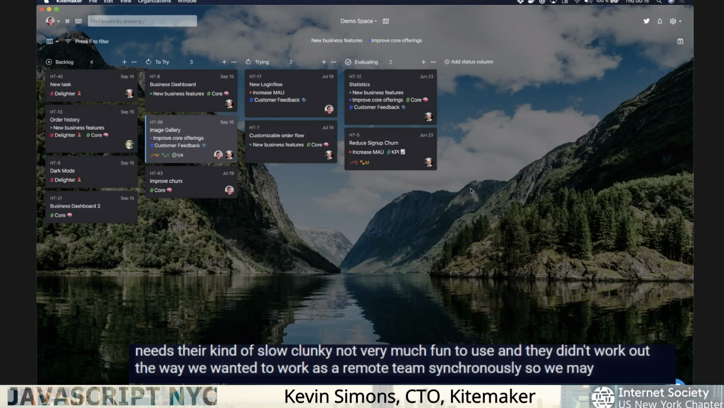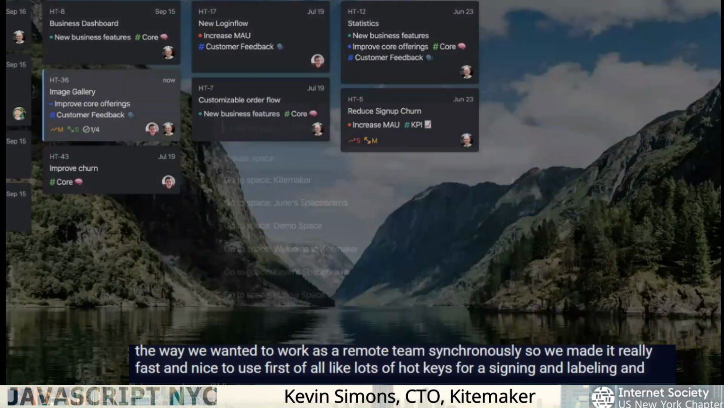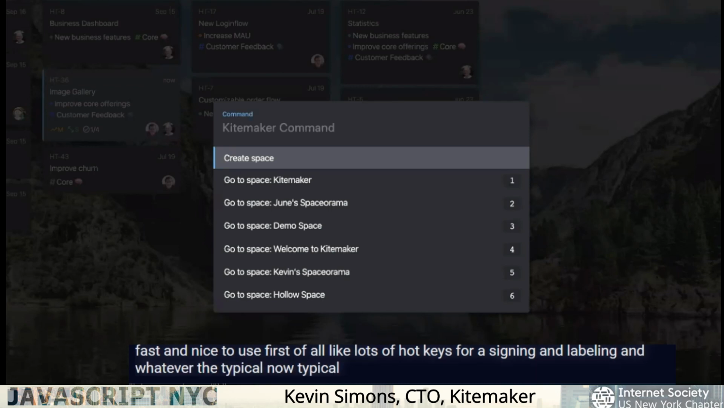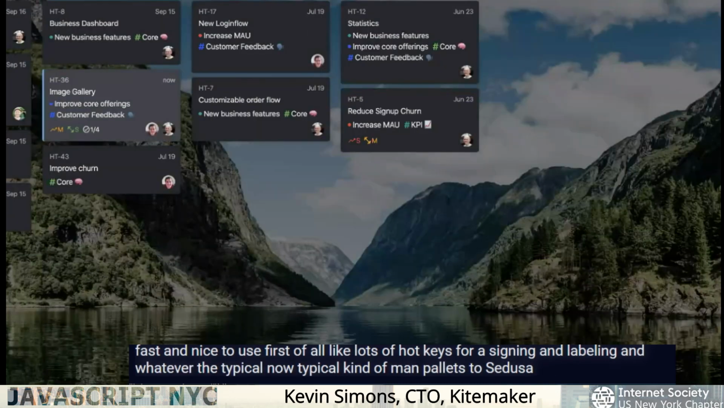So we made it really fast and nice to use, first of all, with lots of hotkeys for assigning and labeling and whatever, and the typical kind of command palette to do stuff. So that kind of gets over the clunkiness factor and makes it nice to use.